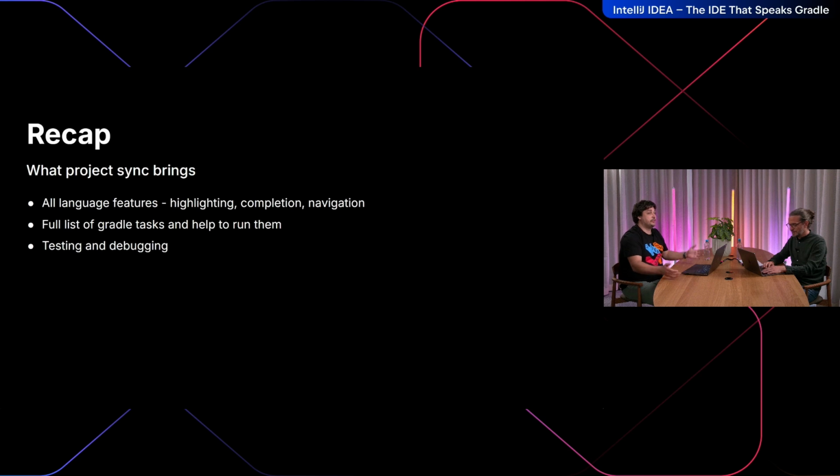So as a quick recap, all the features, highlighting, completion, navigation, documentation, list of tasks, running stuff, debugging stuff, it's all possible thanks to that sync. So that is why we need to wait a bit to get it working. But it should be worth it.